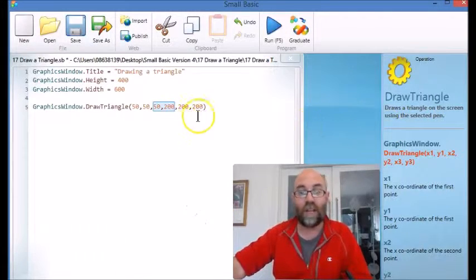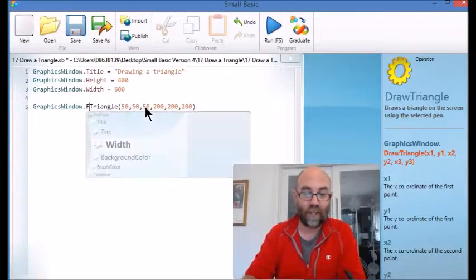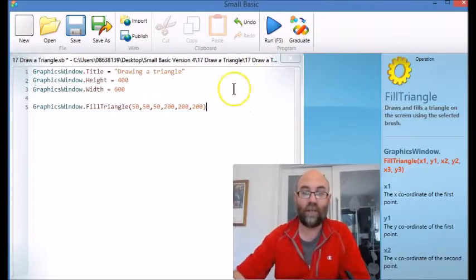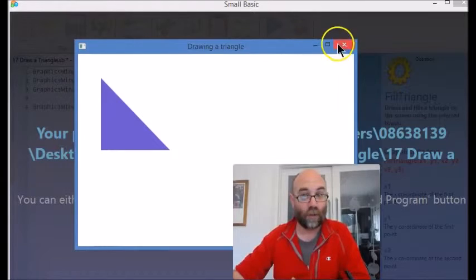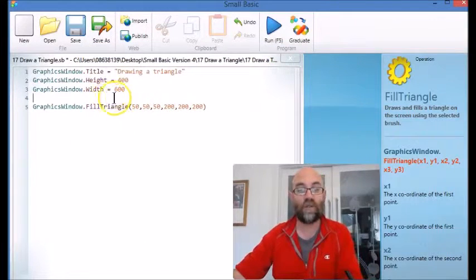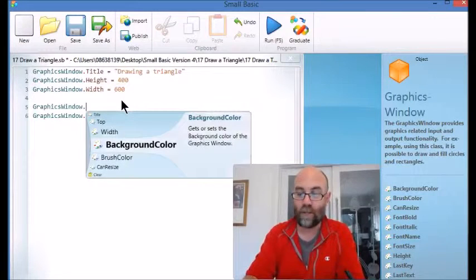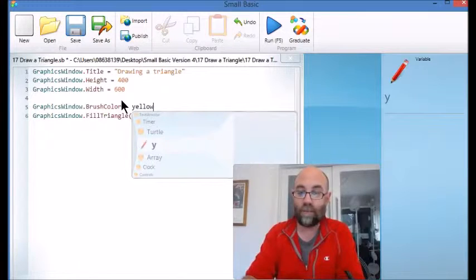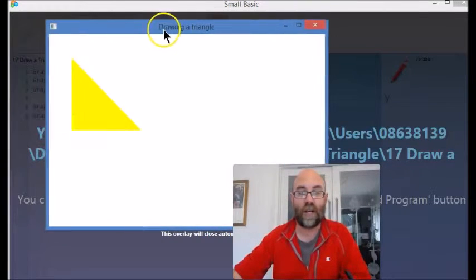Now, I want to show you another very good trick. Similar to the draw triangle, and this goes for all of these, is the fill triangle. So watch what it does if we go to fill triangle. We run it, and there's that same triangle, but it's a coloured block. And if you change your brush colour, so let's go to graphics window, brush colour equals, say, yellow, and I better put that in inverted commas. When we run this, I imagine that that will be a yellow triangle.